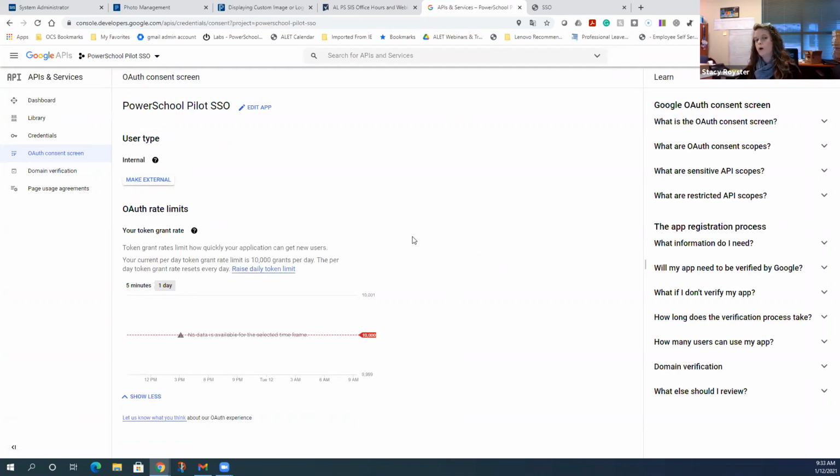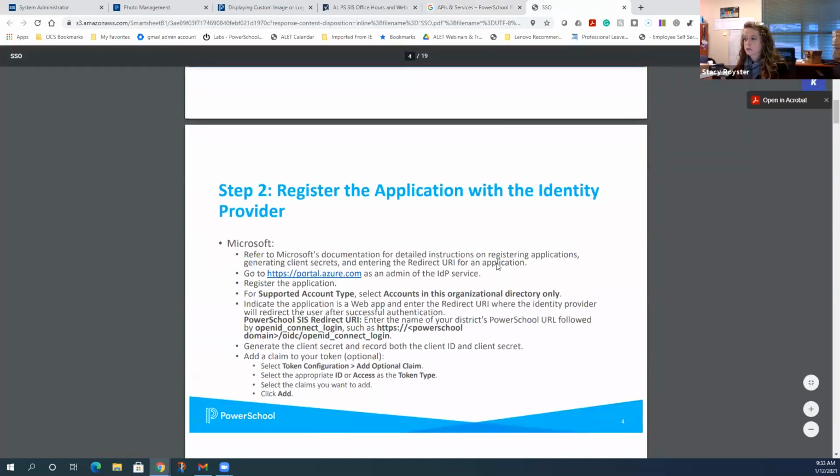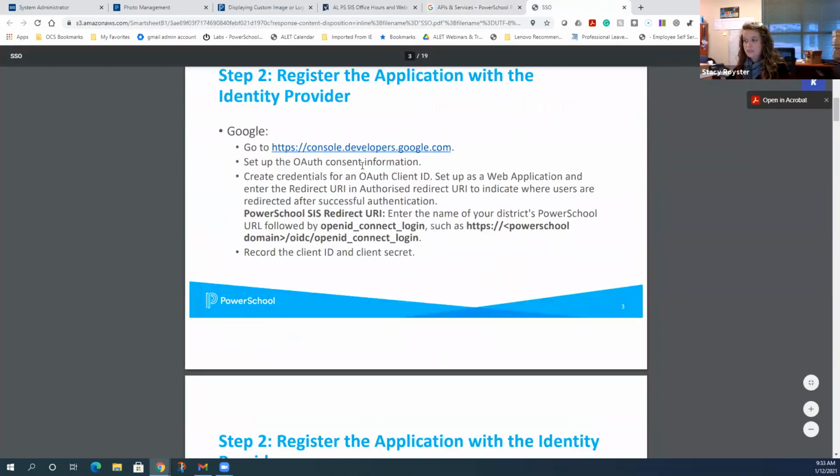So that part of it was not listed in the directions that PowerSchool sent out. So whether you look at what Drew put in the chat or this information here, that was setting up the OAuth consent information. So that walked you through that.